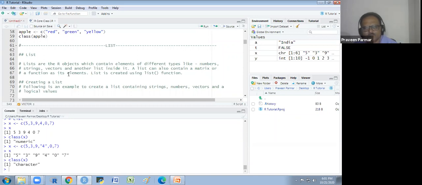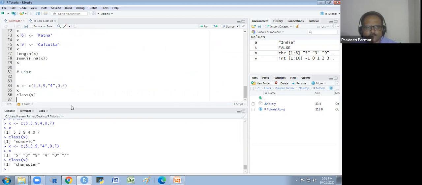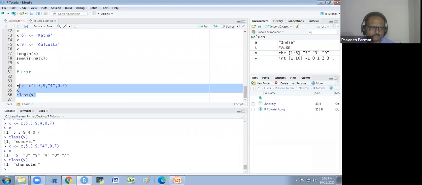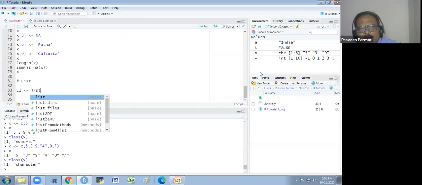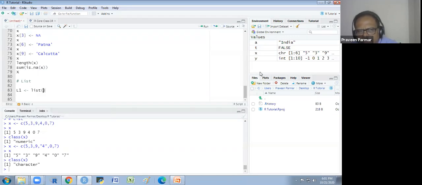Understand? So how we create the list, we see first. I am making a L1 list. The name I am giving is L1. And the function, as you see in the vector, we are using the function c, small c. Here we have to write in the small list. For creating a list, I am creating a list of a few numbers.